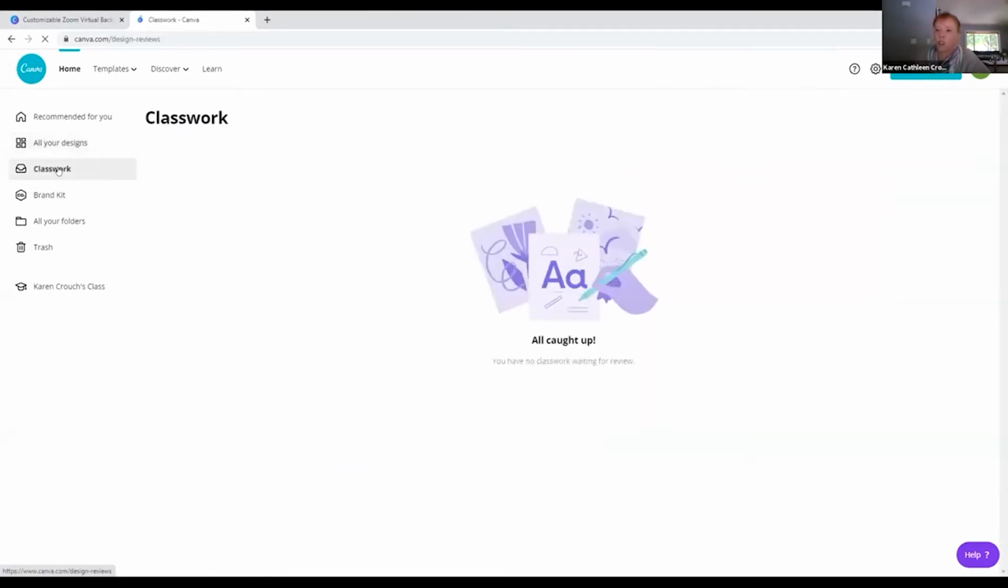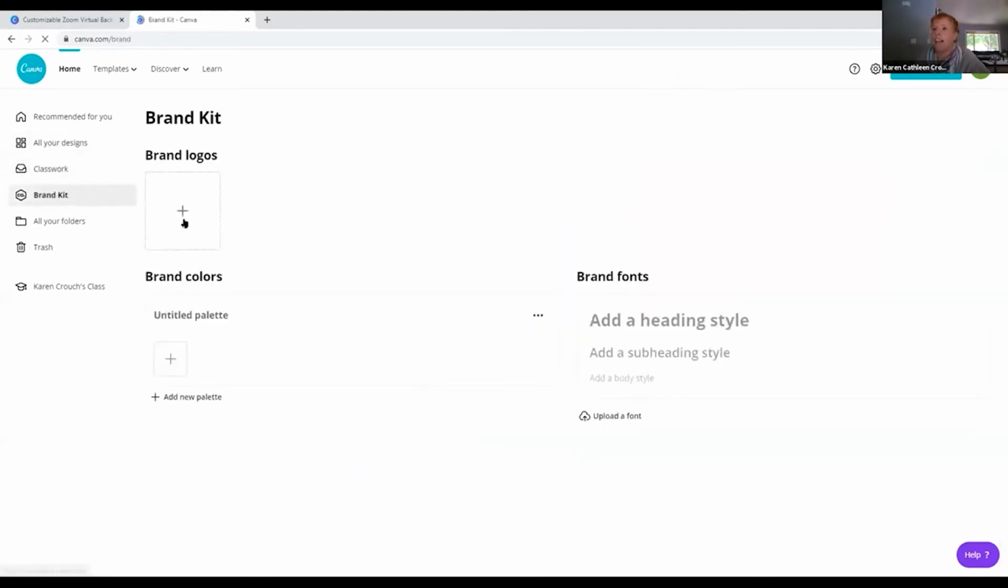If I wanted to assign or integrate a class with it, I could save classwork here. I can also decide that, you know, I really like this font, I really like this logo, I really want to keep these things. You can start to create your own personal brand kit and keep it, and then you can apply that to your designs at the end, and that saves you a bunch of time.